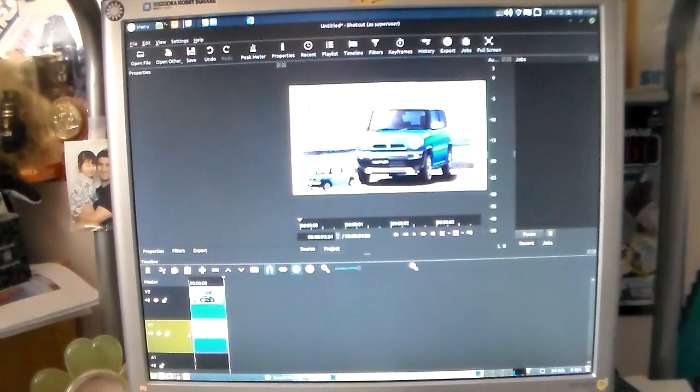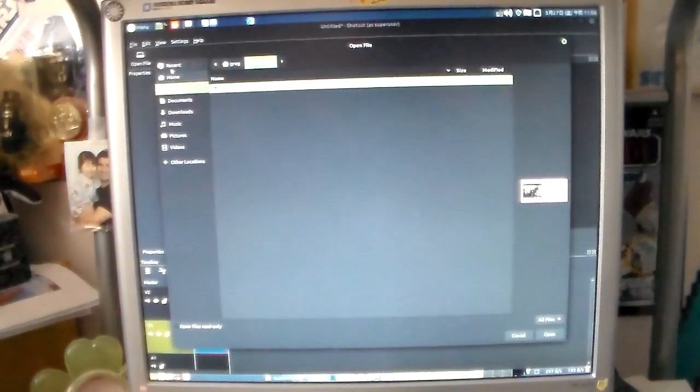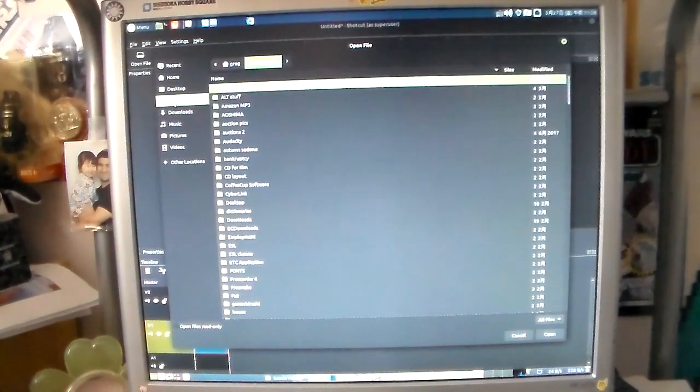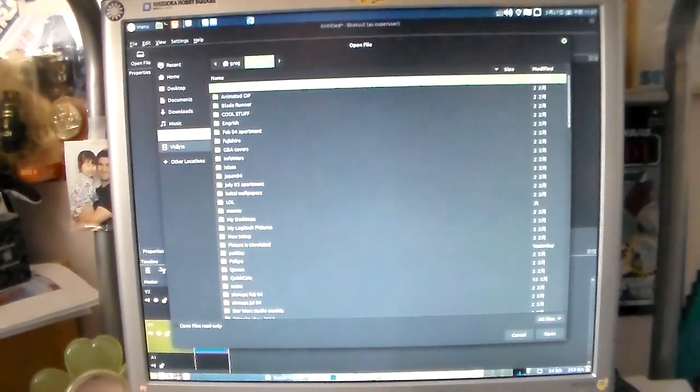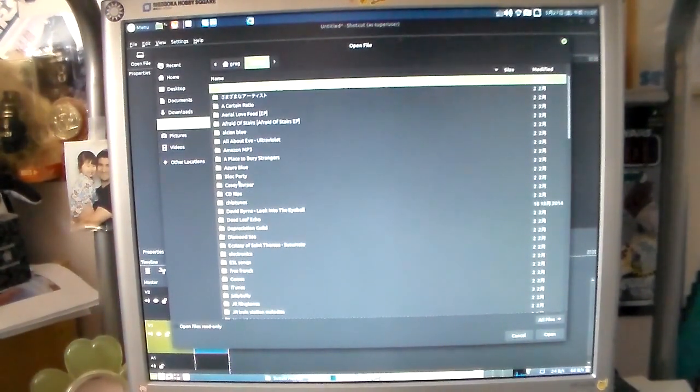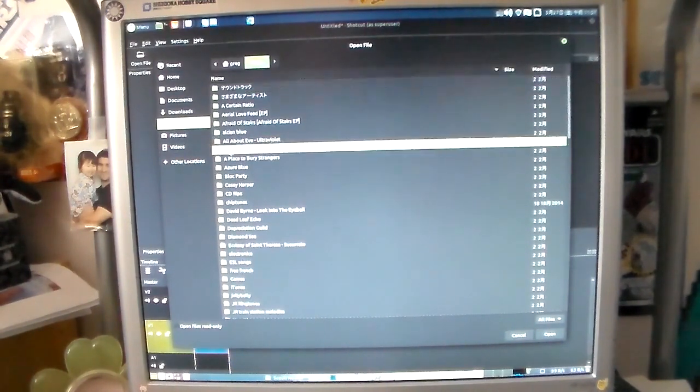What I'm going to do is, you can do open file and then, where is it? Documents. No, music. Music. There is music. And then where was it? Amazon MP3?